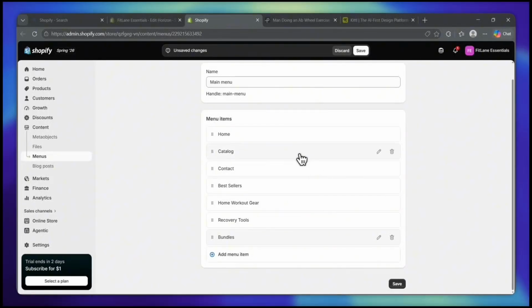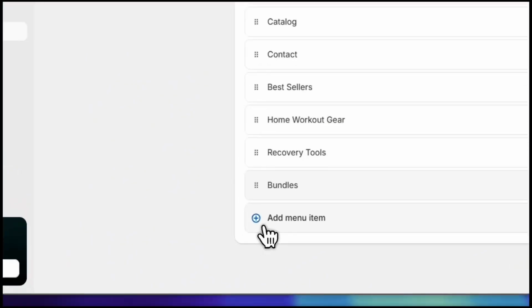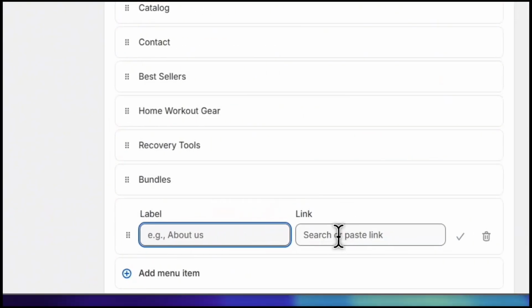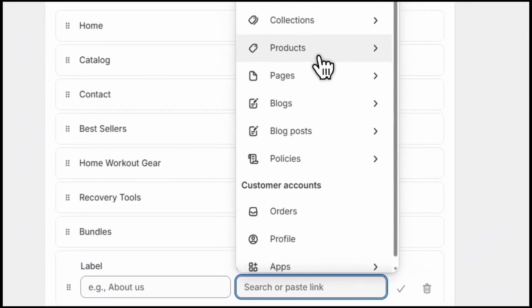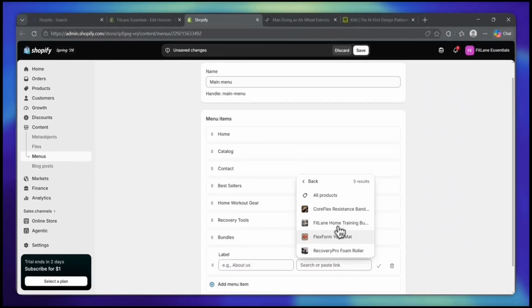Now, you could also link directly to individual products from this same menu editor. For example, if I click into the link field and choose products, Shopify shows products like Coreflex Resistance Band Set, FitLane Home Training Bundle, FlexForm Yoga Mat, and Recovery Pro Foam Roller.